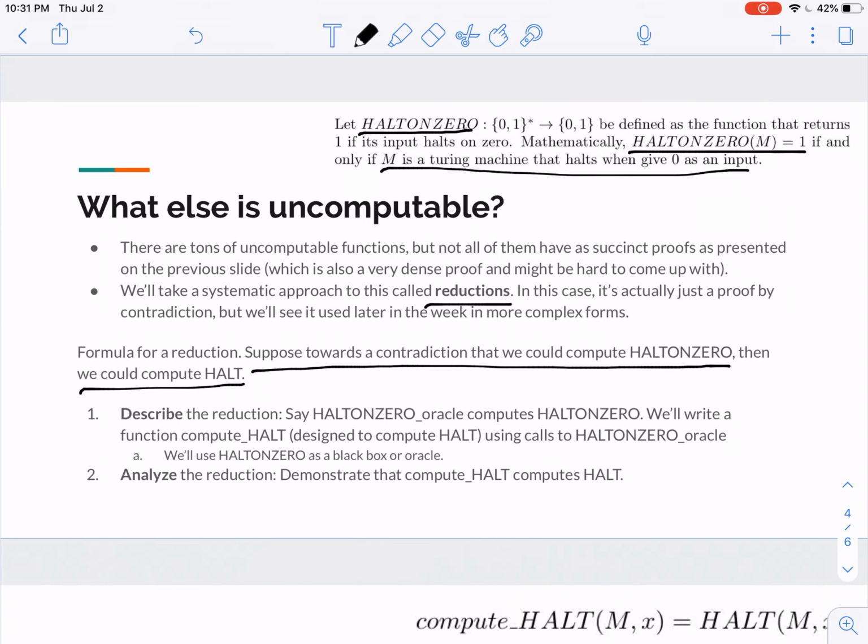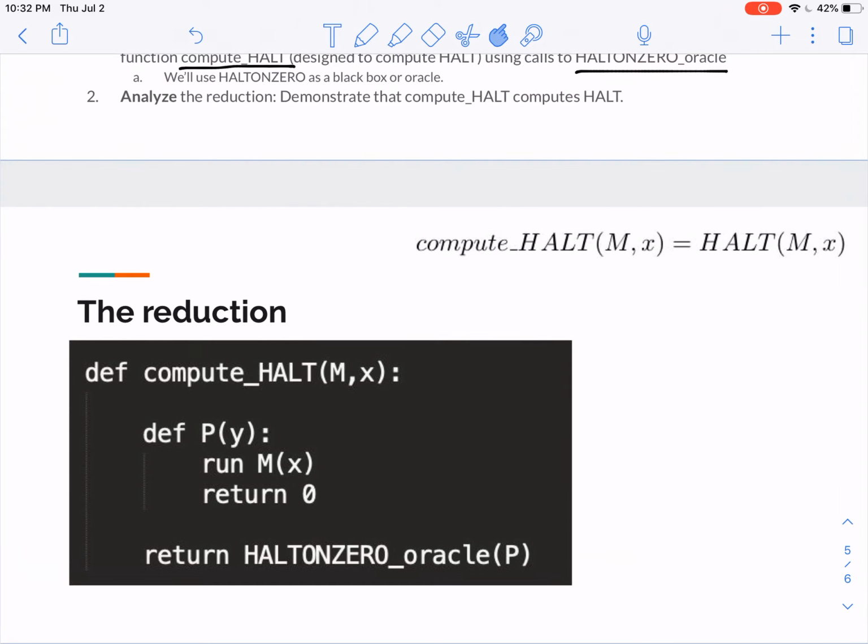And whenever you do this type of reduction, there's always a couple of steps. So step 1 is describe the reduction. In other words, describe how we're going to solve halt with halt on 0. So we're going to suppose towards contradiction that halt on 0 is computable. So we'll use this function, and I'll call it halt on 0 oracle, that we're going to assume computes halt on 0. Then we'll write some other function, or some other program, compute halt, using calls to halt on 0 oracle. And to give you a little preview of what we're going to do, right below here, we've written a program, compute halt, that computes halt using halt on 0 oracle.